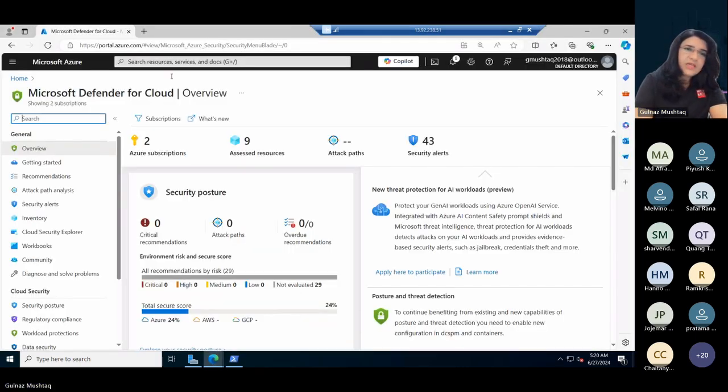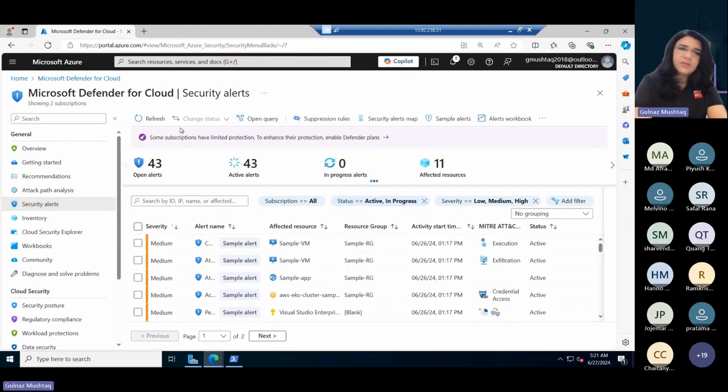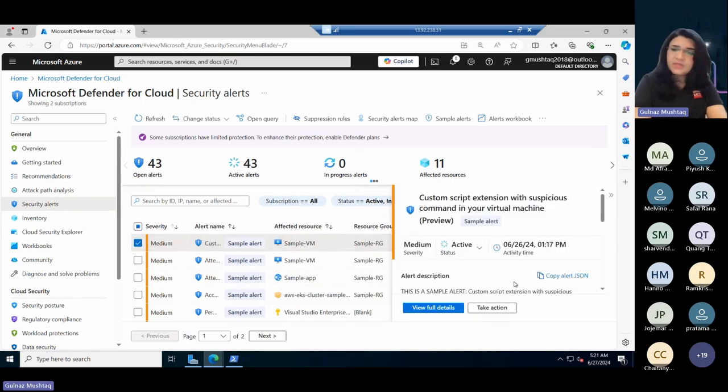So now we are going to move to Defender for Cloud, and in the alert section you can check all the security alerts over here. You just need to refresh this page once to get all the alerts. Some alerts are high in severity and some are medium. How to resolve them? Just click on the alert and you will see this. You can see the full detail and you can take an action as well.